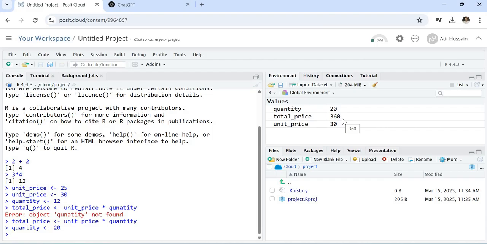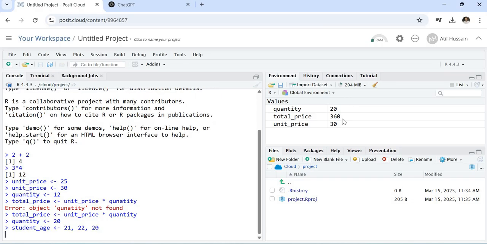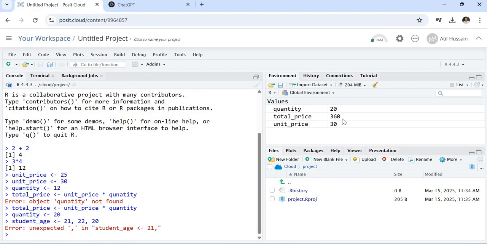So I can assign single values to different variables, but I can also create variables with more than one value. For example, let's say I want to create a variable student age, and I want to write the ages of 3 students, 21, 22, and maybe 20, and I press enter, but I will get an error because that's not how it is done. If I am assigning more than one value to a variable, I will have to do something else. So I will just press the up button, and go back to this line again.